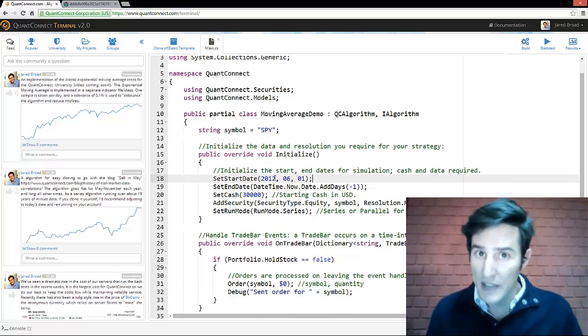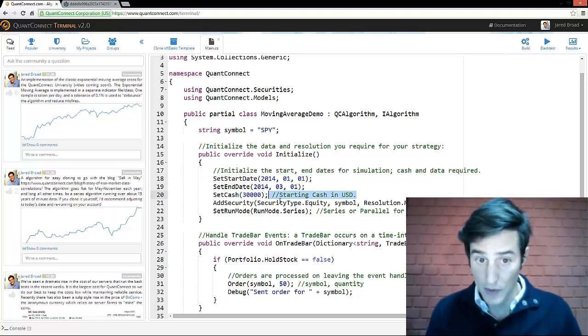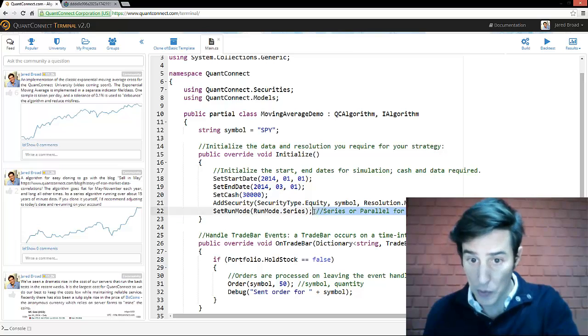We ideally don't want to test over a really long period, otherwise every test that we do to see if there's any bugs will take a very long time to get back. Let's just test it over a few months, maybe from January 1st to March 1st. Okay, and we'll test it with $30,000 cash. We'll test it with minute resolution data, and we'll run it in series mode.